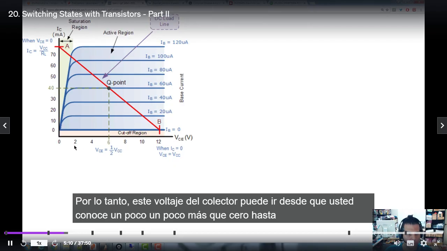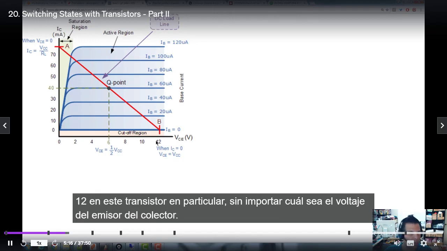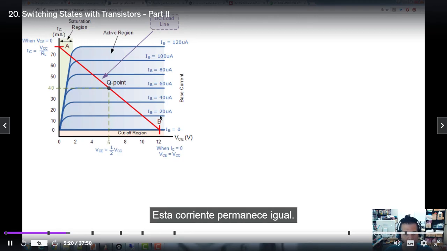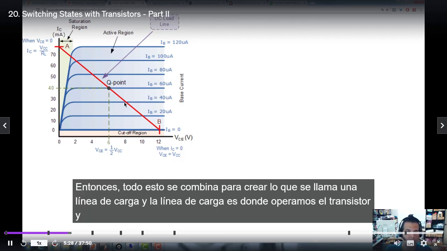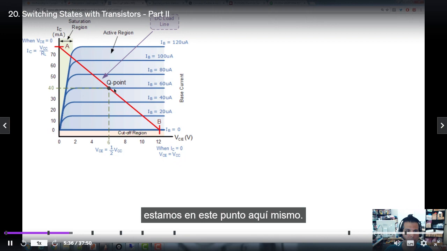So this collector voltage can go all the way from a little greater than 0, all the way up to 12 in this particular transistor. No matter what that collector emitter voltage is, this current stays the same. So this I sub B and this I sub C stay the same. All of this is put together to create what's called a load line. And the load line is where we operate the transistor. This point right here, Q, is called the quiescent point.